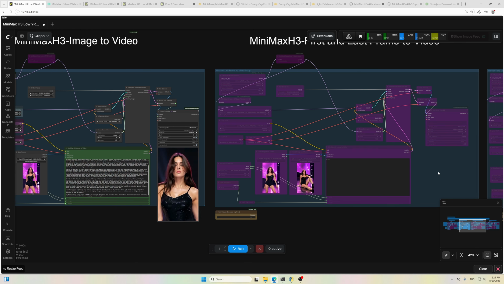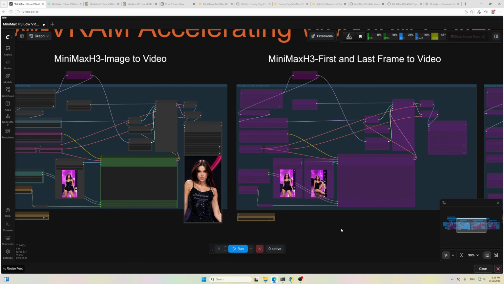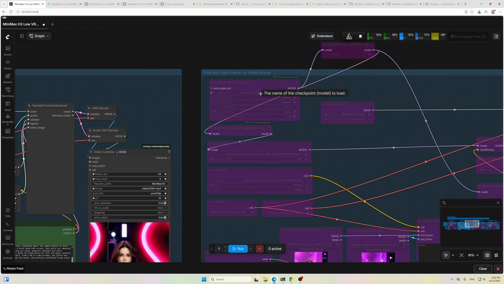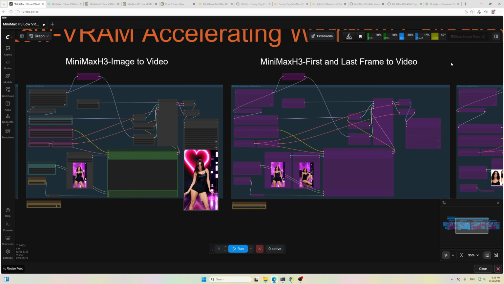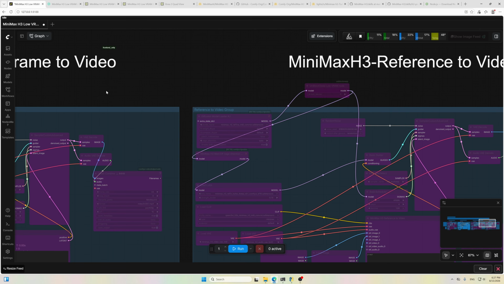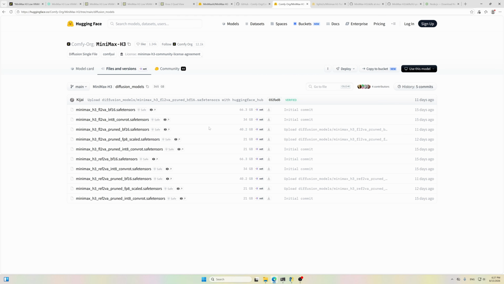And yes, including the first and the last frame to video workflow, they all use this FL to VA int A version of the model. Only the reference to video uses another ref to VA model. These two models are the two main types of MiniMax H3 model you can see here.